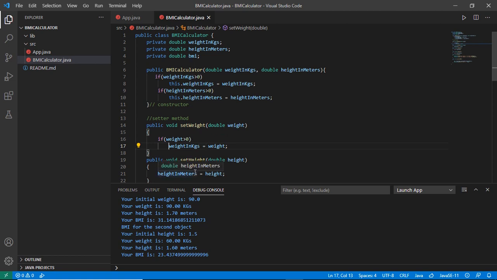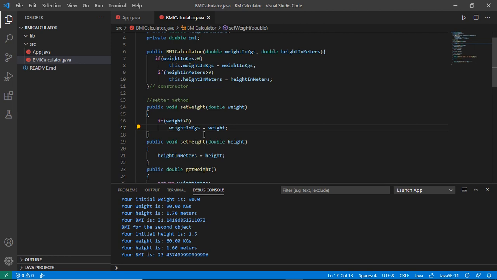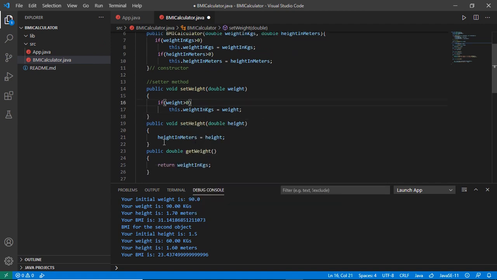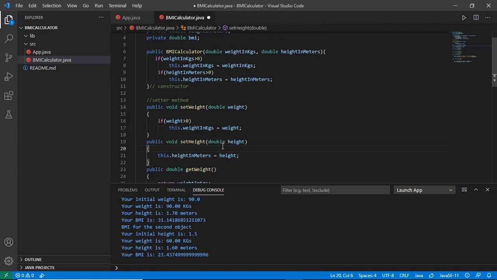So we can do some basic validation using the setter methods and the constructor as well, and we can also use the this keyword. We would prefer to use the this keyword to refer to our instance variables, and we can also do this validation in my setter method.